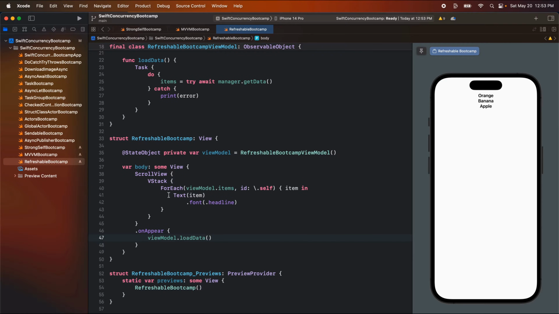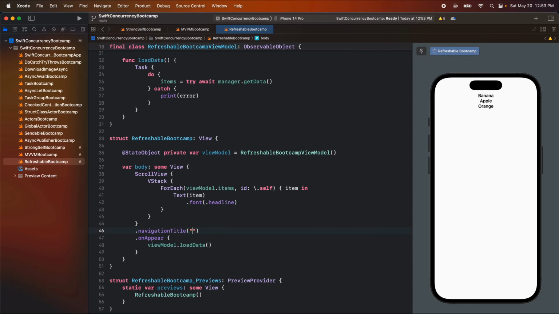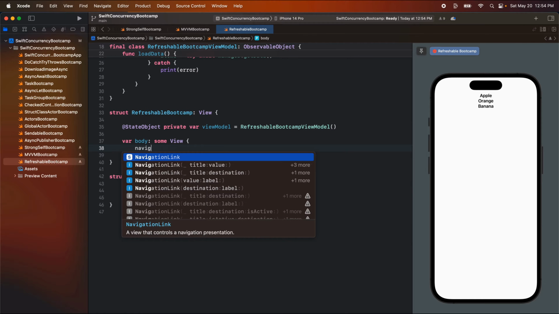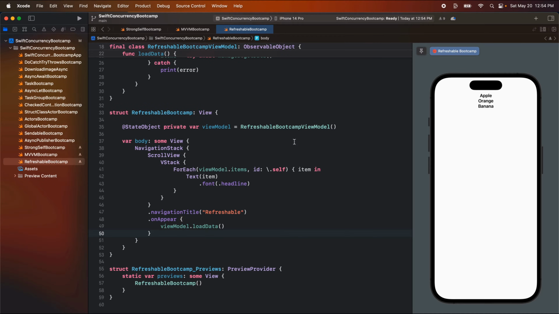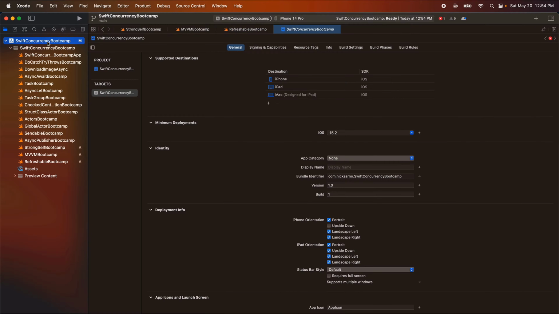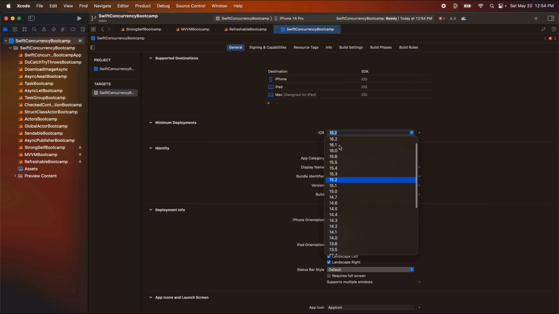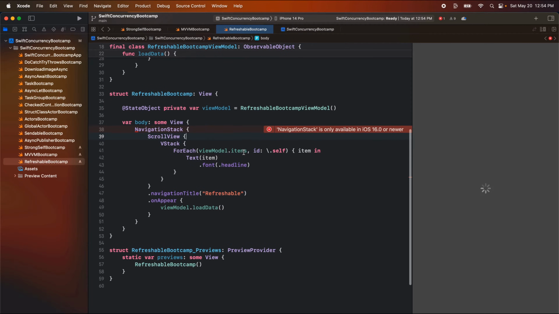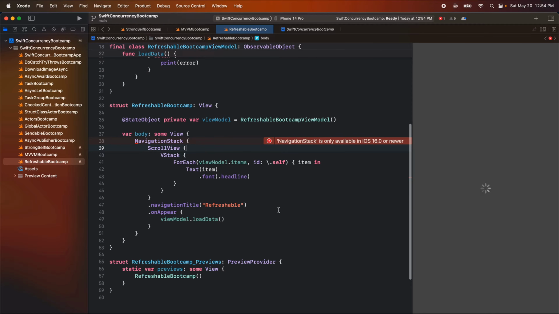Cool. And obviously it's working. And let's add a nav title of maybe "Refreshable." And to use that title, of course, we need to be inside a navigation stack. All right, here we go. Navigation stack is available in iOS 16. Let's actually just change the entire project to compile for iOS 16 just to get rid of that error for now, and we should be good.